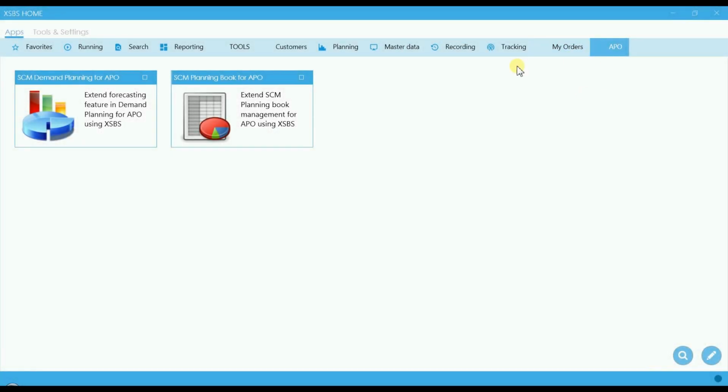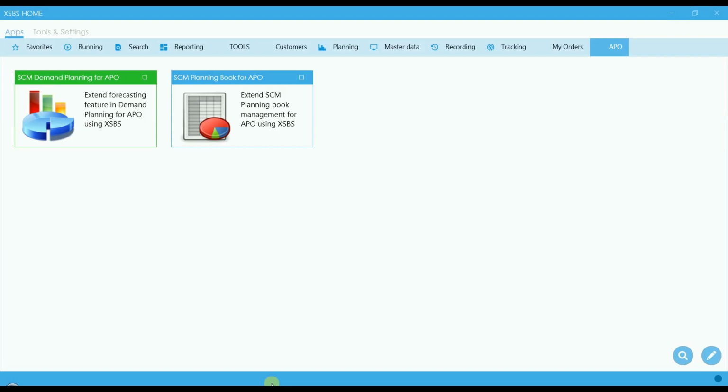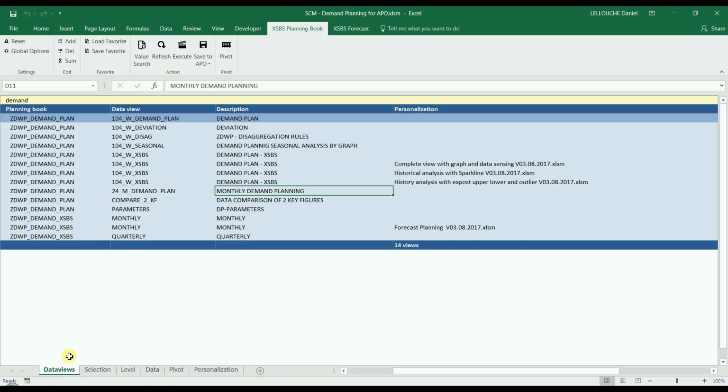From XSBS core portals, I launched the demand planning for APO XApp saved in my APO section. Demand planning for APO has 6 different tabs, just like the Planning Book XApp. Please refer to the demo of this other XApp to see how you can manipulate, personalize, and update APO planning books directly from this app. This demo will focus exclusively on the forecasting capabilities of demand planning for APO.